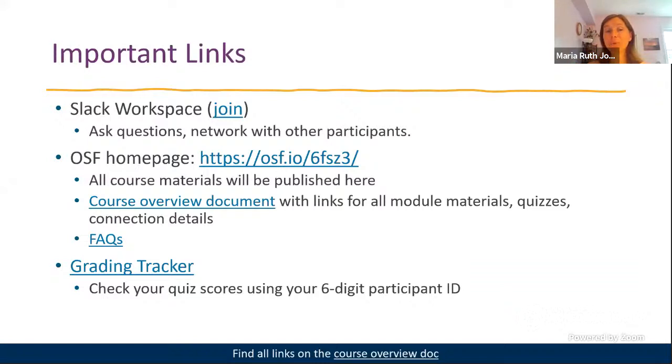give other participants an idea of what your background is, where you're coming from, and anything you might like to know from other people as well. So we'd like that to be a very dynamic space.